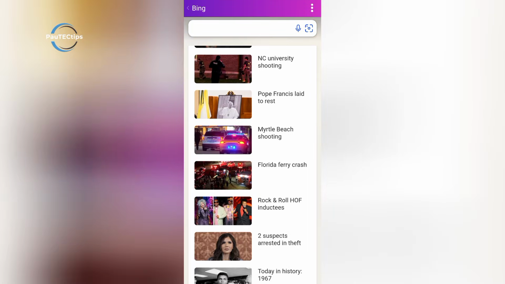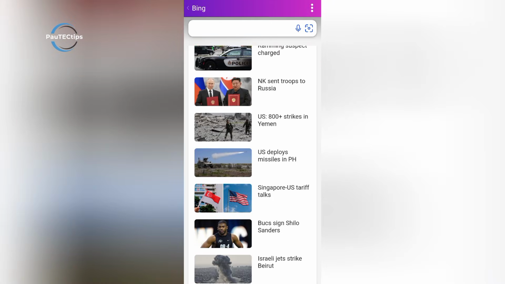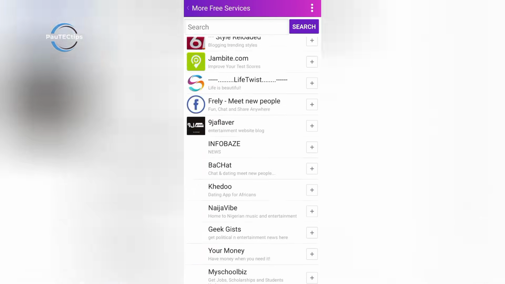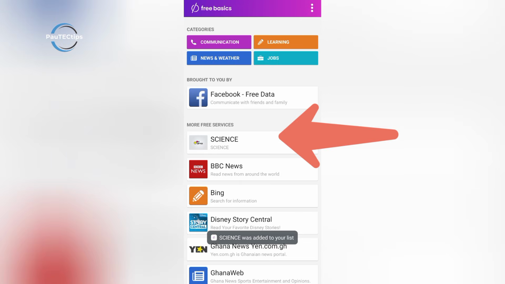And it doesn't stop there. You can even add more services to your free list. Here's how. Click the 3 vertical dots at the top right, scroll through the available websites and platforms, select the ones you're interested in, and tap Add. And bam, I just added science to my list.